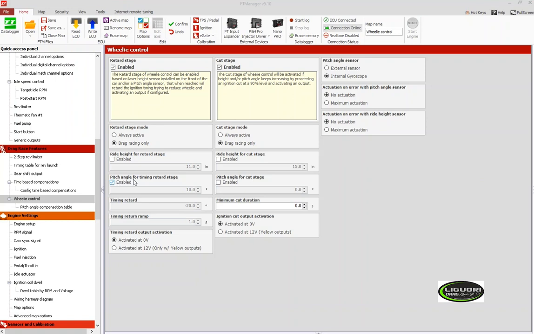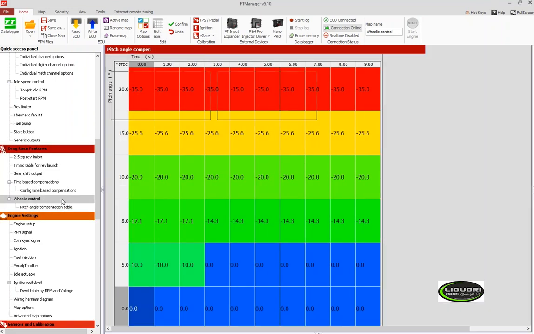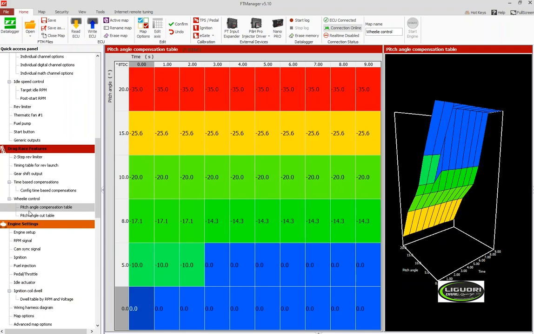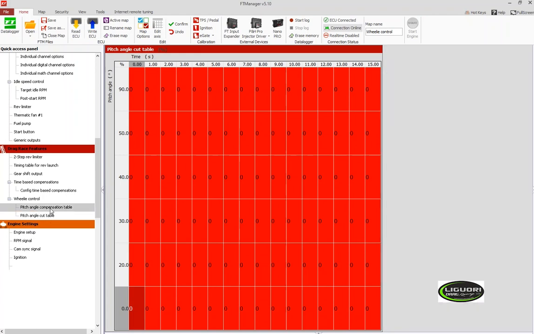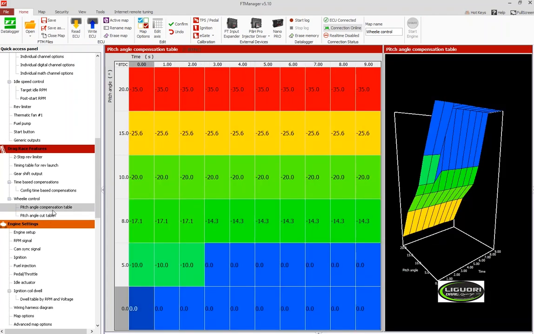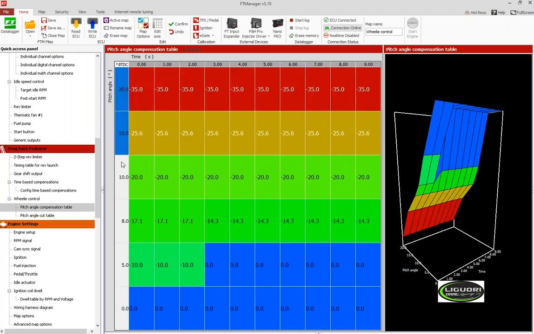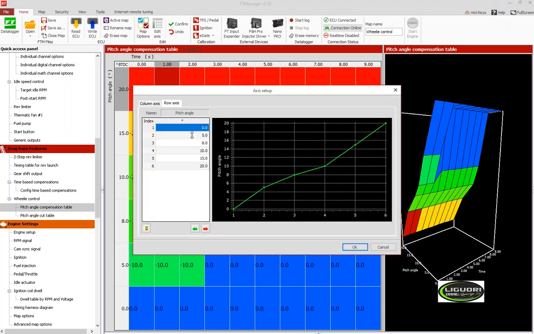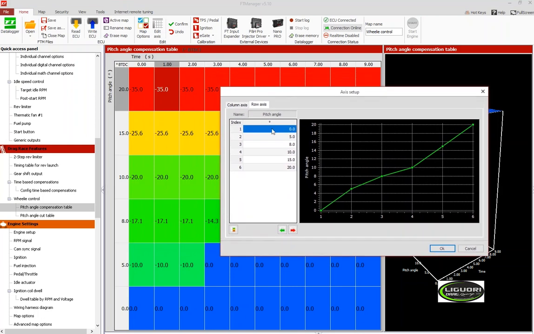So we have a pitch angle for timing retard stage, and we can do a pitch angle for cut stage. And here we have the pitch angle compensation table and the pitch angle cut table. The pitch angle table, the axis doesn't look like this. I typically put this in, and to change this, you would right click on the axis, and you can change the rows. And so this is 5 degrees of pitch, 8 degrees of pitch, 10, 15, 20, and so on.